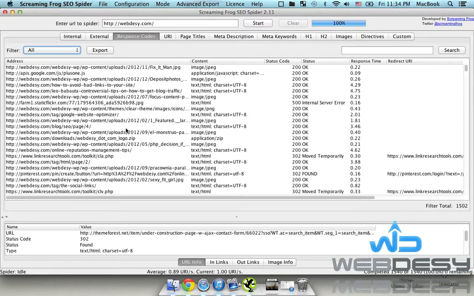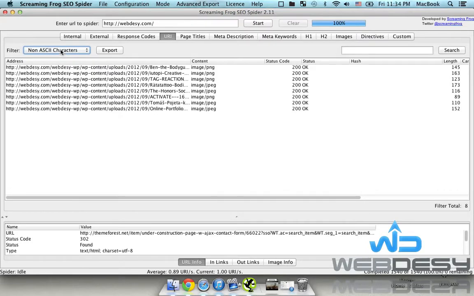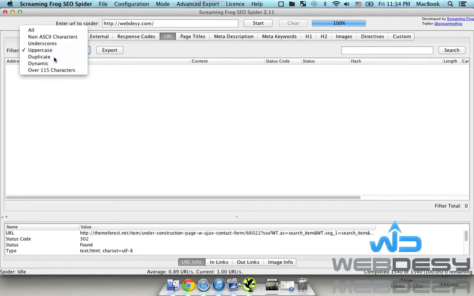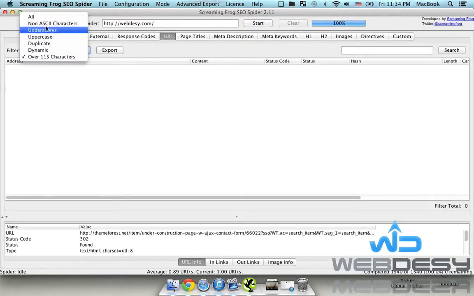The URI section, this one, makes it possible to find out if your site has any issues with the format of your links. For instance, special characters, underscores, uppercase, duplicate content, dynamic, and over 115 characters. For example, as you can see, I have some old issues with my site as well. All right.